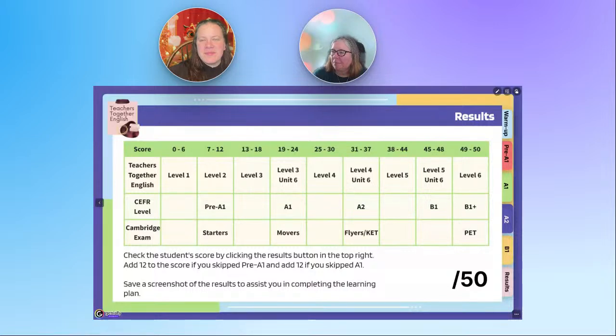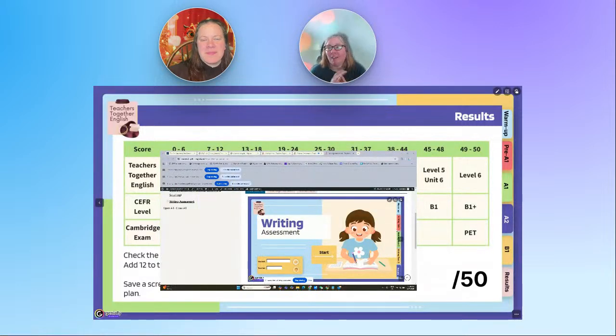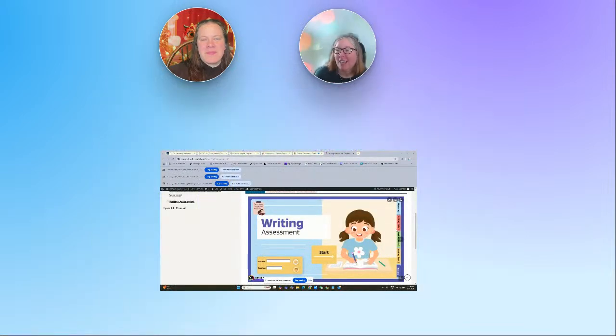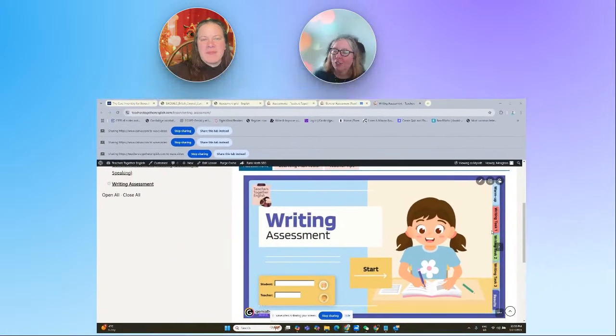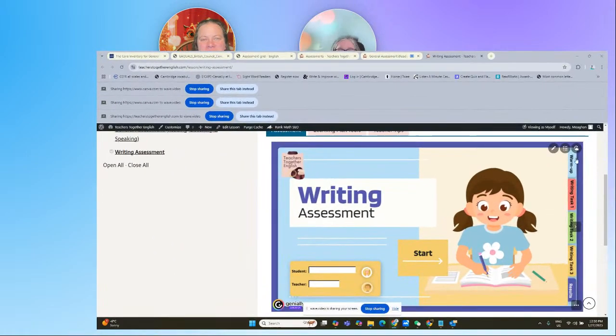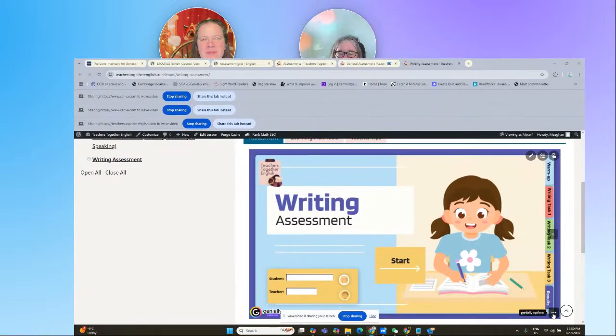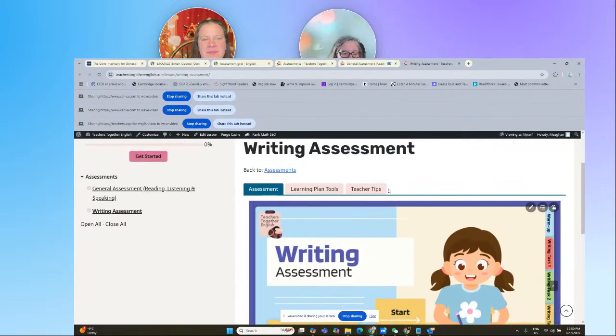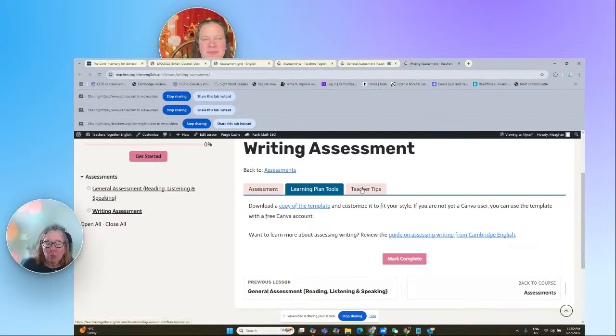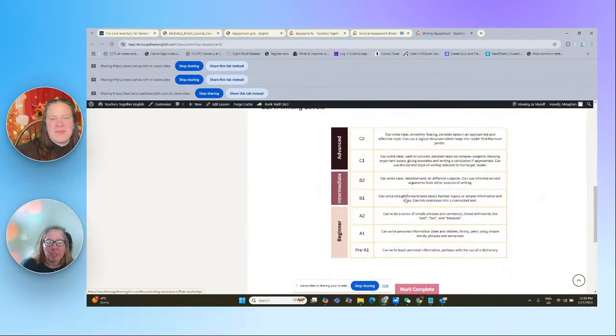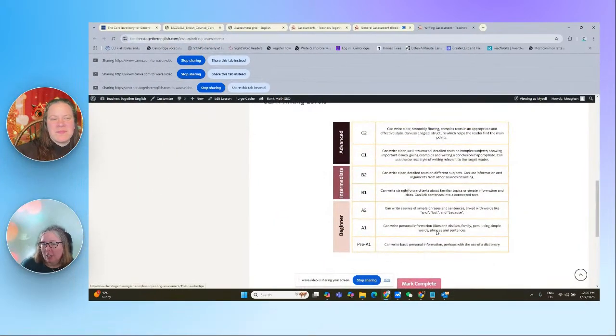Is here. So for anyone who was here a couple weeks ago and saw the writing, you'll recognize the person on the front. You know, this character is through our writing pieces. Again, this has the same sort of learning plan tools. It also has some teacher tips, along with some information just on straight up CEFR writing levels.